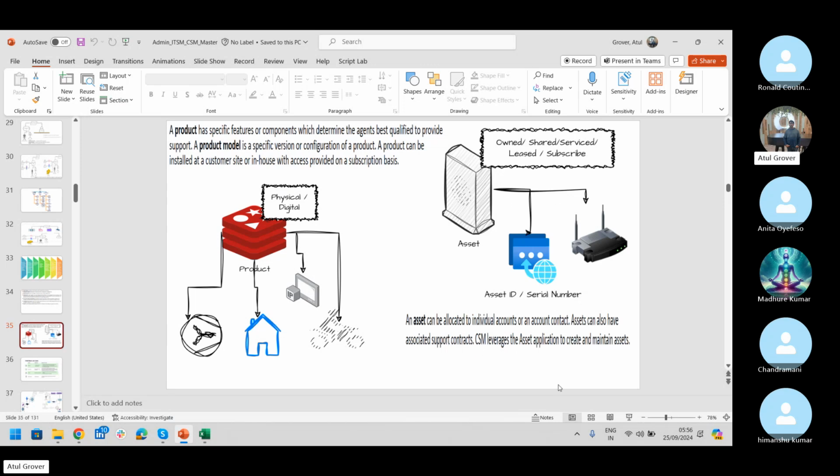So CSM leverages the asset application. Either you install the ServiceNow proper assets module, which we call asset management, or if you're not installing anything differently, then you can use the asset management given out of the box. When you install the CSM plugin, you can see that some plugins install for asset management as well, because ultimately we are maintaining these assets in the ALM asset tables, the way we maintain CMDB records.